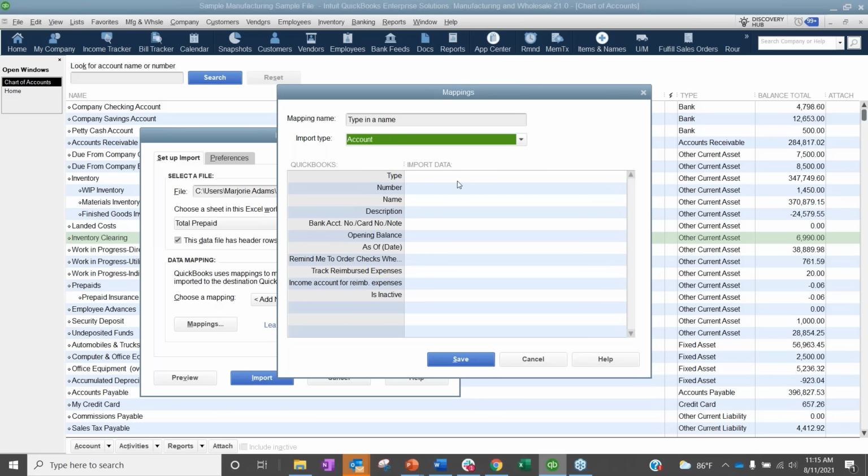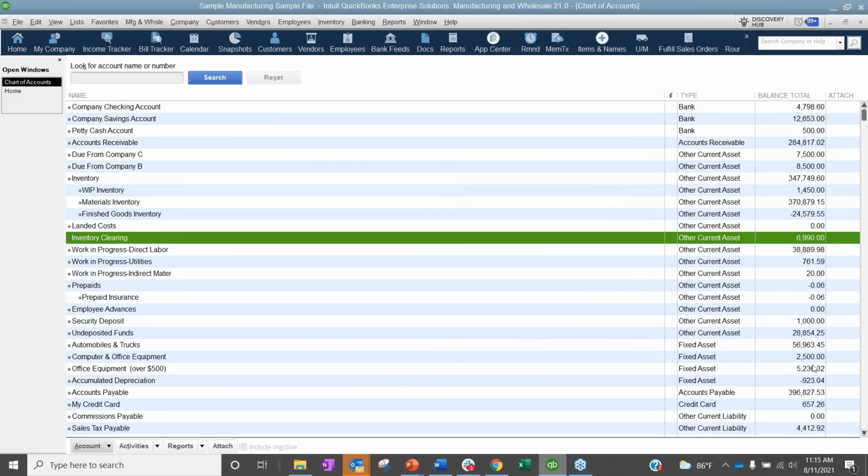Okay, so type, we don't have a detail type in desktop. Number, name, you can import the description, the bank account number, the opening balance. It's not great to import opening balances anyway. Remind me to order checks when I print numbers, track as reimbursed expenses, is it inactive? So there's just more information you can import in here. But honestly, a lot of it is irrelevant because most people are just importing type, number, name, maybe description. And hopefully you're not importing inactive account balances or accounts, right? There's no reason to do that. Okay, so we have our import abilities.